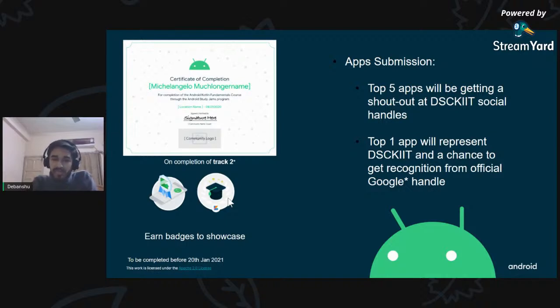You upload your APK and a few screenshots will be enough. The top 5 apps will be showcased on the DSC Kit's handle. Besides that, the top app that we feel can compete at the all India level, we'll be sending to Android from DSC Kit, and if they feel like it, they will recognize you, because there are almost 235 colleges participating in this challenge.